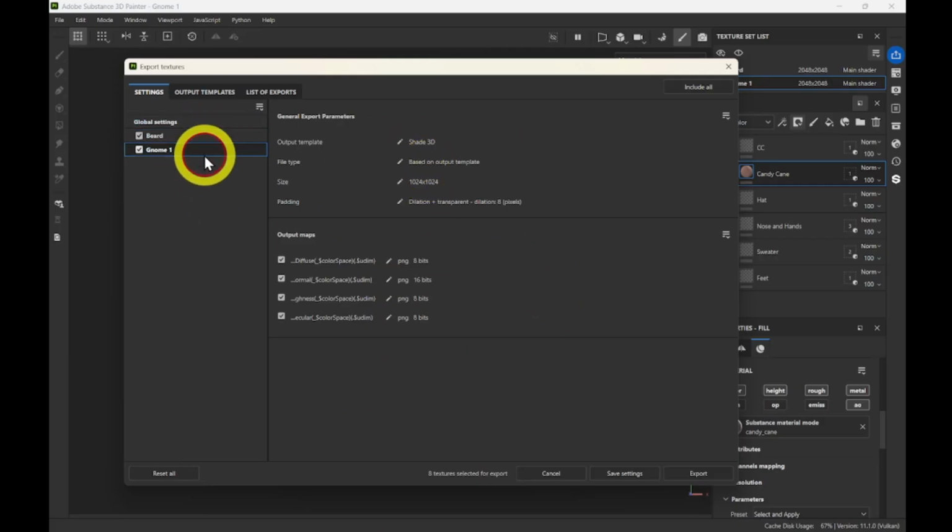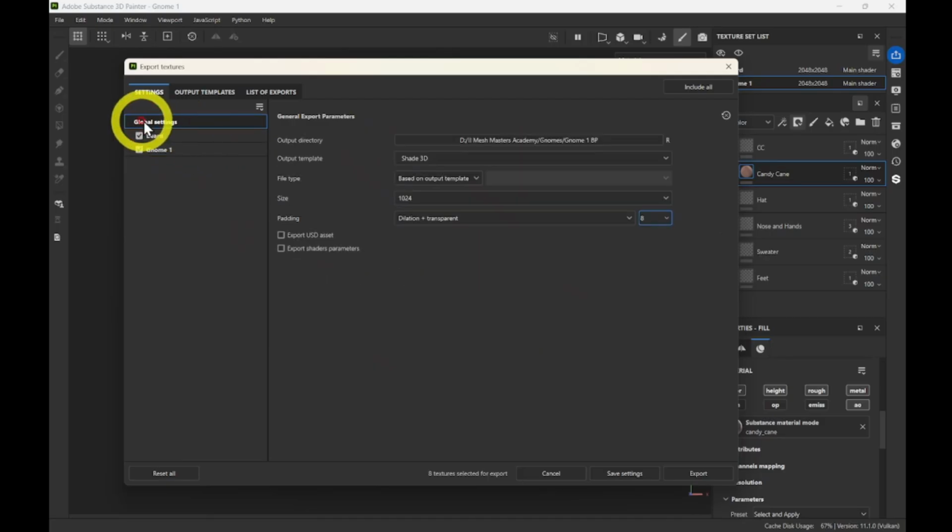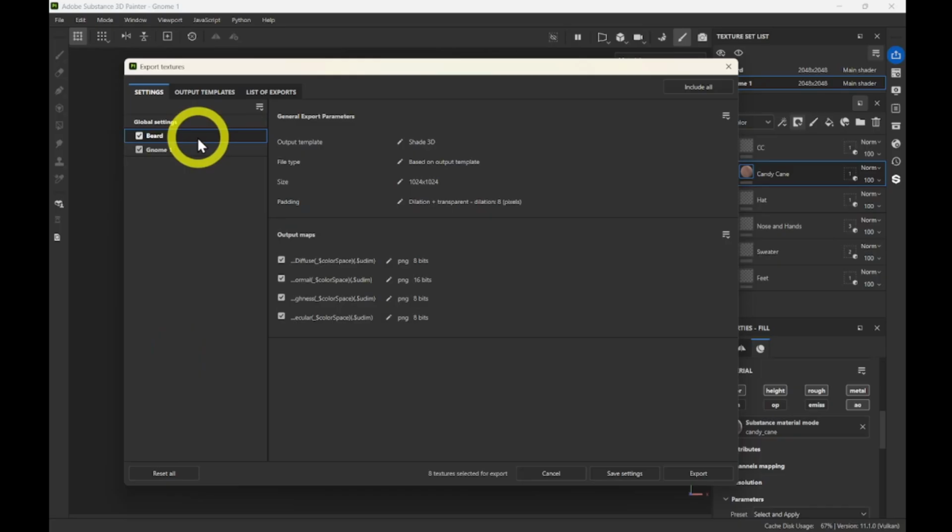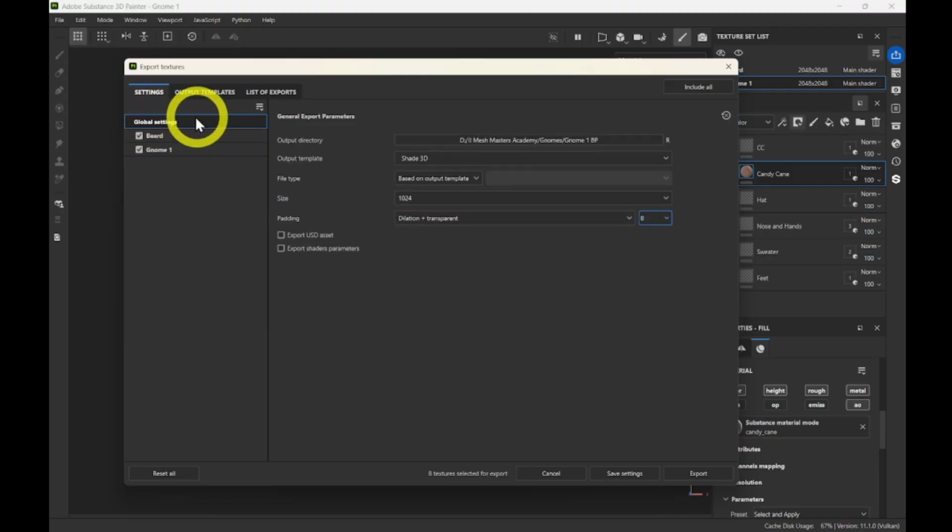I rarely do that. Usually I just stick to the global settings that will apply to all of the texture sets. In this case, it's only two. But if you have more, global settings would apply to all of them unless you override them by going to an individual texture set. And for example, you could change the export size or other parameters like that. But for today, we're just going to stick to global settings. So these are the global settings. They're also nicely labeled, fairly intuitive.